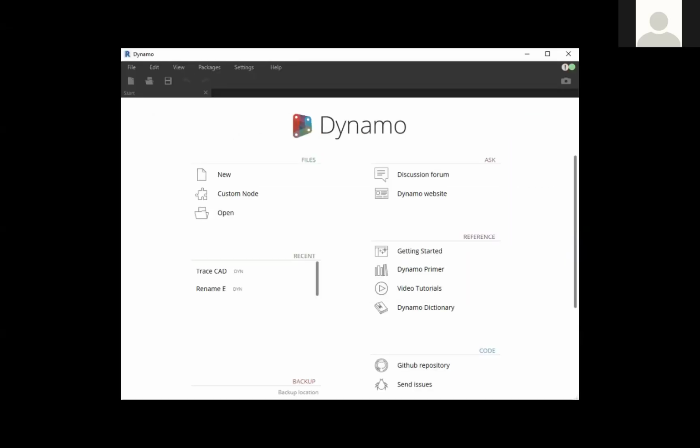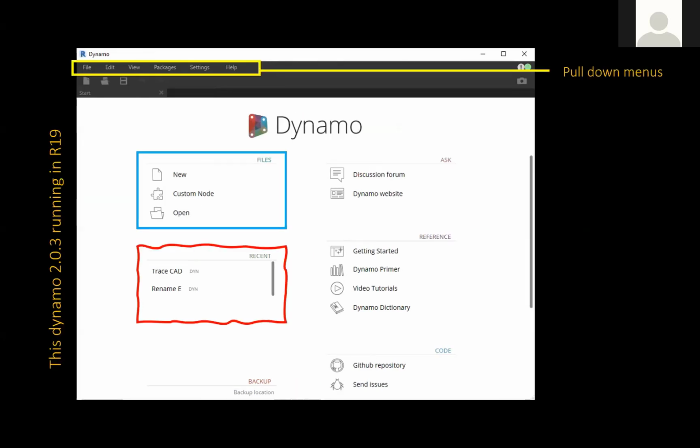So when we open Dynamo, we're faced with this screen. Actually, there are quite a lot of useful things on here that a lot of people overlook, so I'm just going to very quickly talk you through those. At the top, we've got pull-down menus, like you do on a lot of programs. In the blue square, you've got your normal files, and in the red squiggle, that's the recent things that you've had open.